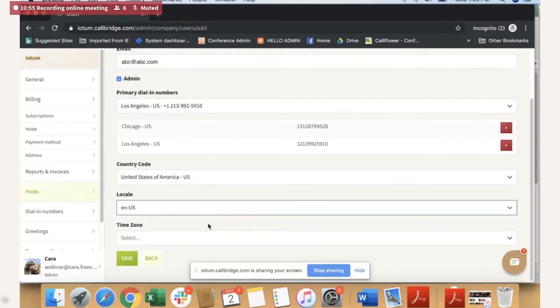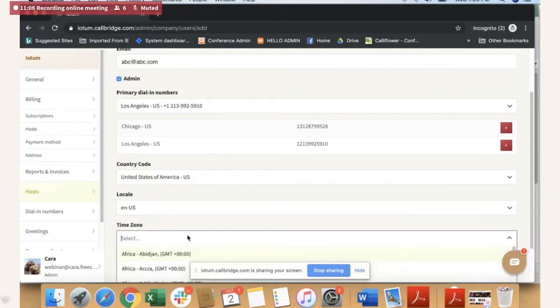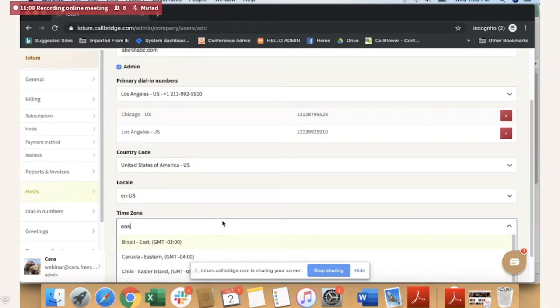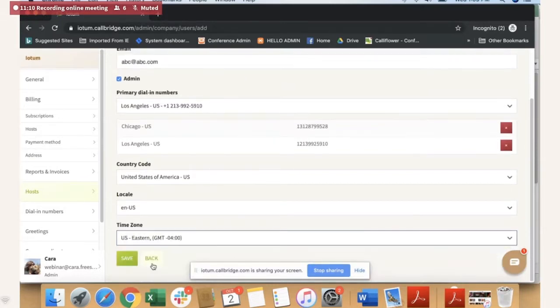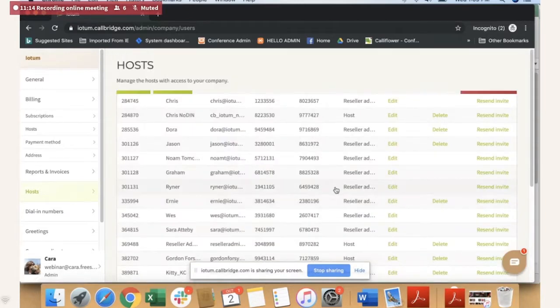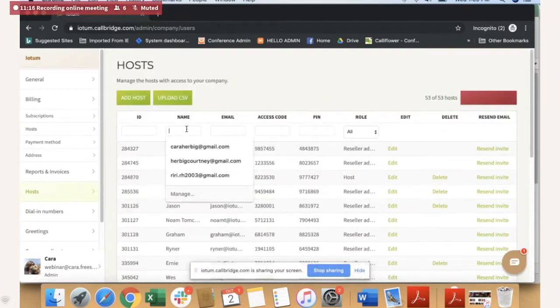And Sarah will also talk a little bit about locale and gradings when she goes over the customization, but for all intents and purposes in the host field, that's where you want to do it. And then the time zone. So, type in whatever time zone they're in and save that record, and you have created the host.